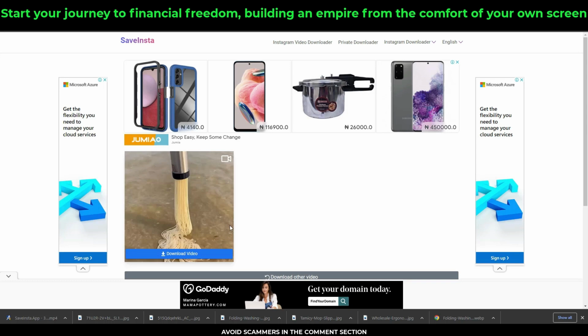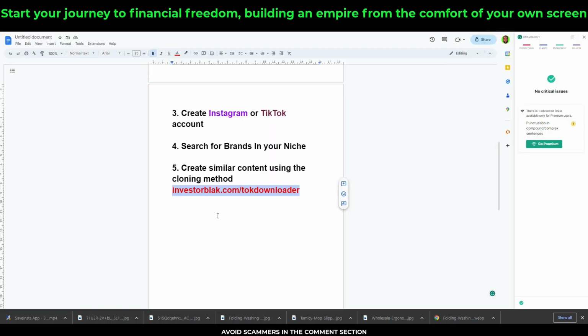But you need to also get the product. You've gotten the video of the product, but you need to get the product on your own store. So that takes us to the next step. Once you've created similar content, the next thing you need to do is to visit investorblack.com/Ecwid and create an account. So I'm going to do that real quick.